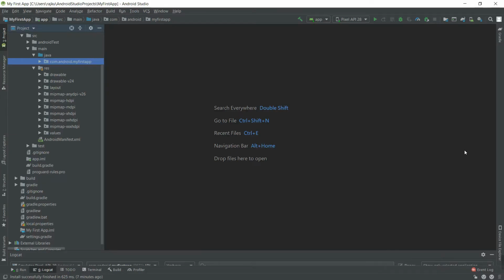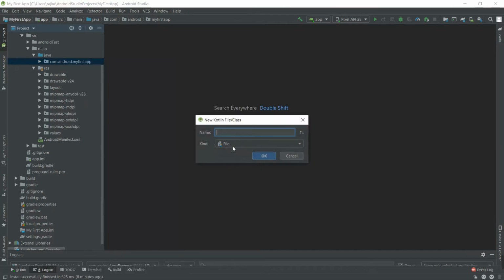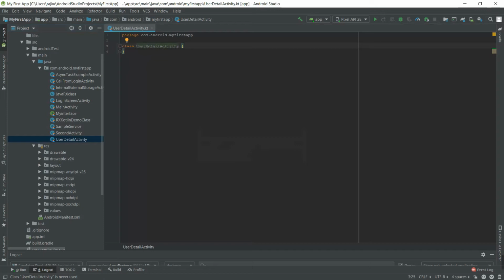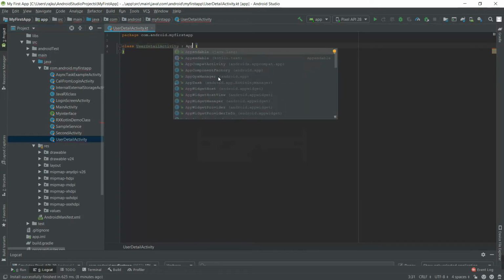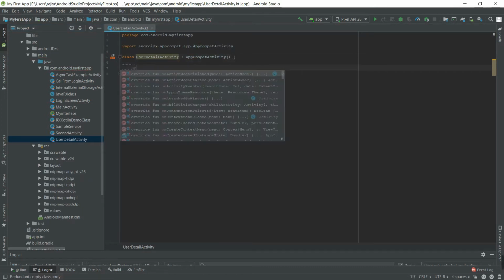We'll do a simple example in Android Studio. We are going to save user details like ID, name, age. I'm going to create a class for user detail activity. Let it be class. Extend AppCompatActivity. onCreate.